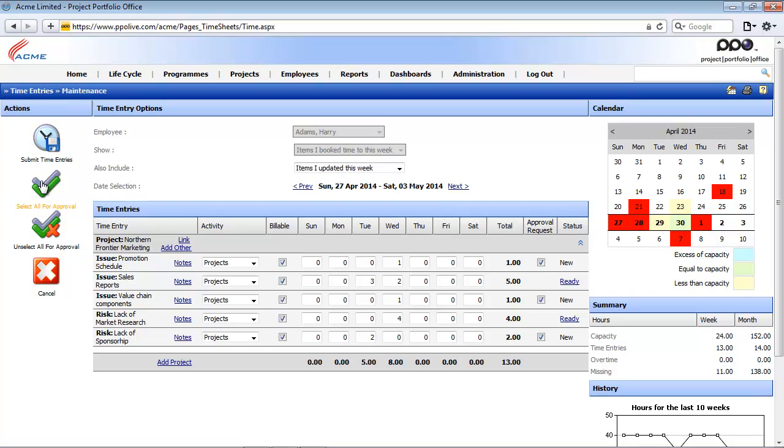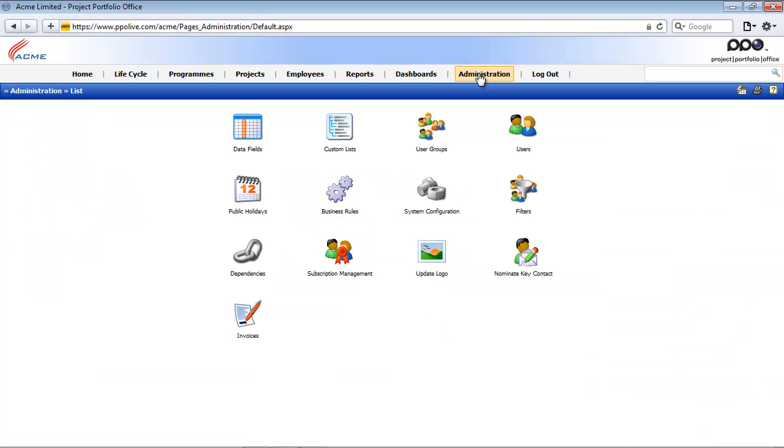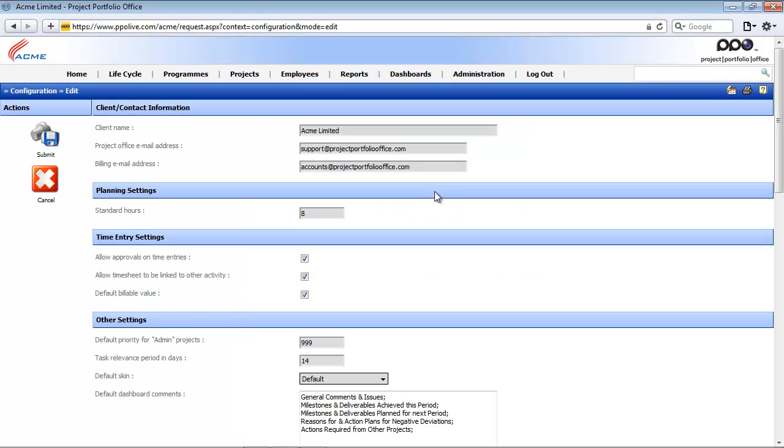The second change done on the time entries relates to whether the default value of a time entry record should be set to billable. This is also set up within the system configuration. Now let's quickly show you that setting. Click back on the administration menu item, and from the administration list page, click on the system configuration. Here's the setting that relates to the billable value being selected by default.